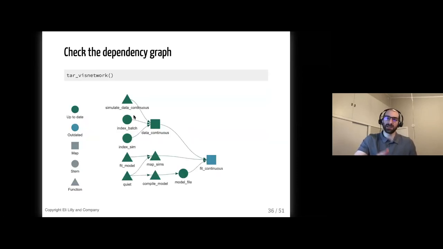This is where we've added targets and we pause and we think: is the pipeline connected correctly? Are the dependency relationships being detected? Did I set up the workflow properly before I commit to several hours of runtime? And the answer here is yes, because this fit_continuous depends on the data_continuous and the model. So we're good to go.